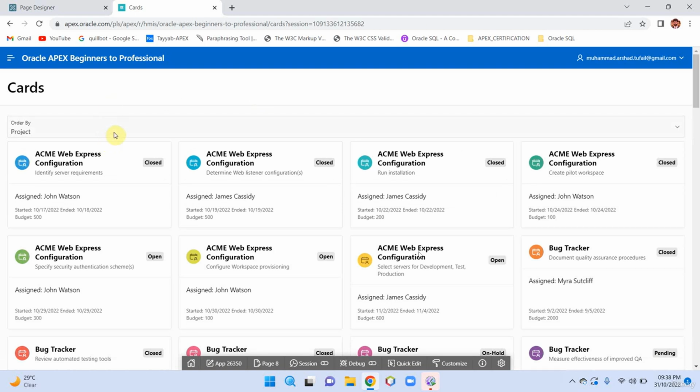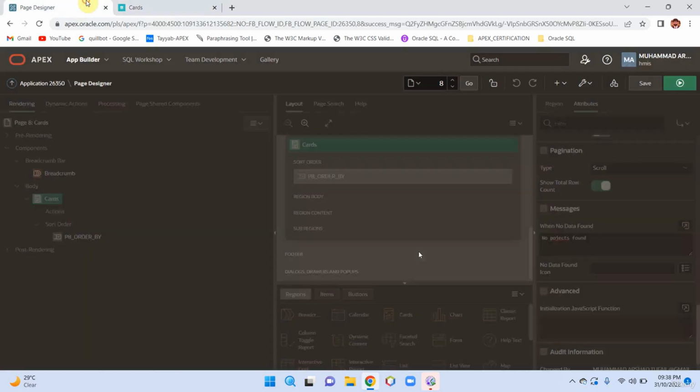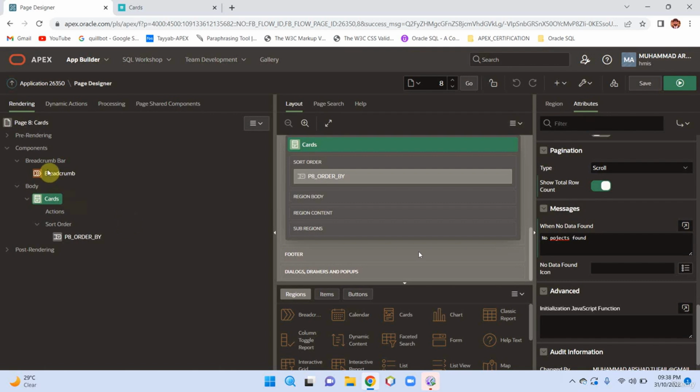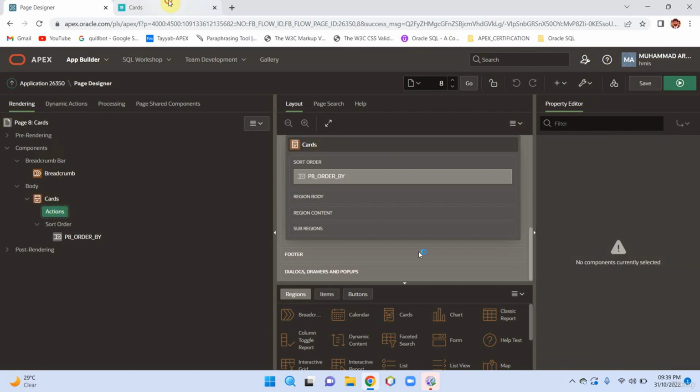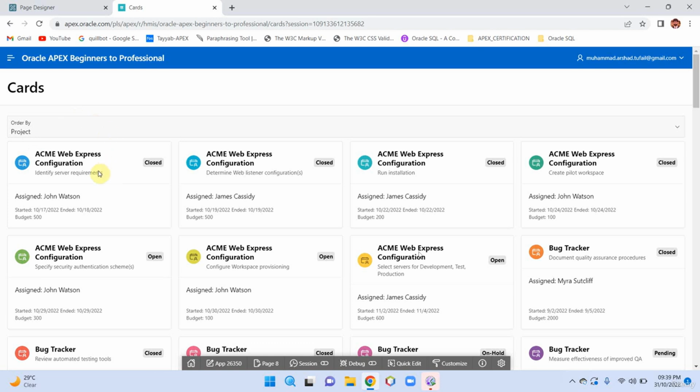So here you can see we have a badge with the status of the project. It is closed, pending, in progress, whatever. Now the next option is if you want to add a button on this card, and when we click on this button, we want to move to the next page.